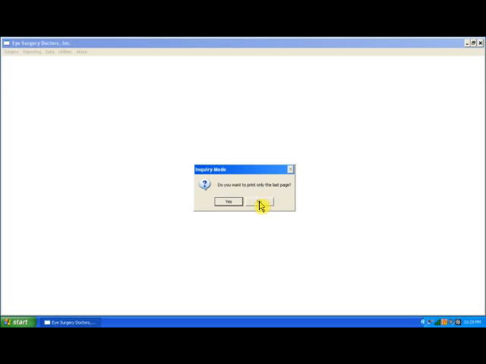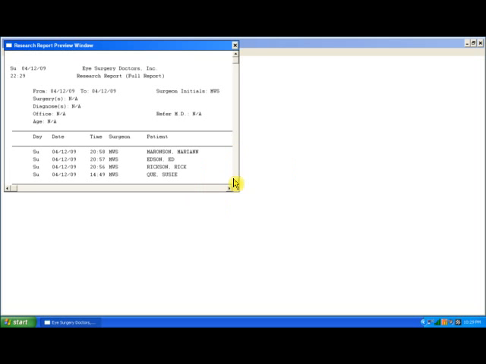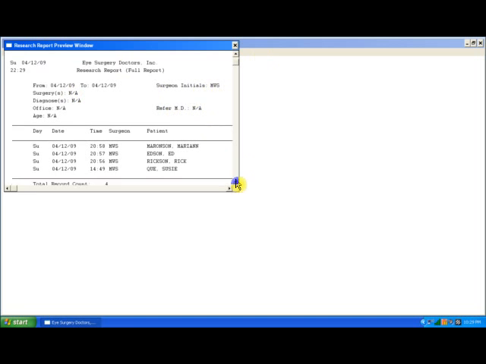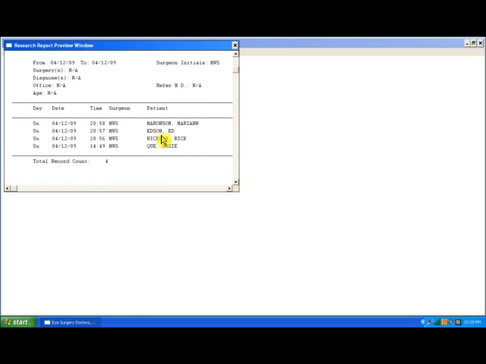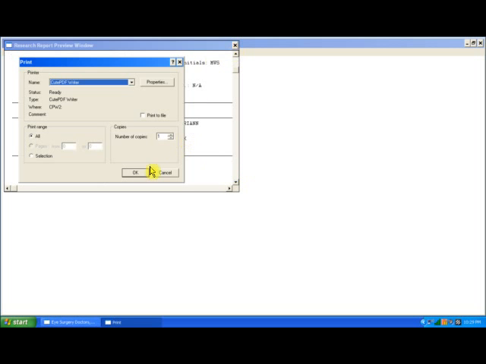Do you want to print only the last page? No. Do you want to print to printer? Yes. And this is the report. Again, it shows the input options at the top. We just picked the surgery date range of April 12th of 09 to April 12th of 09 for surgeon Marianne Wells, and it retrieved 4 patients. And here's the print dialog box again.